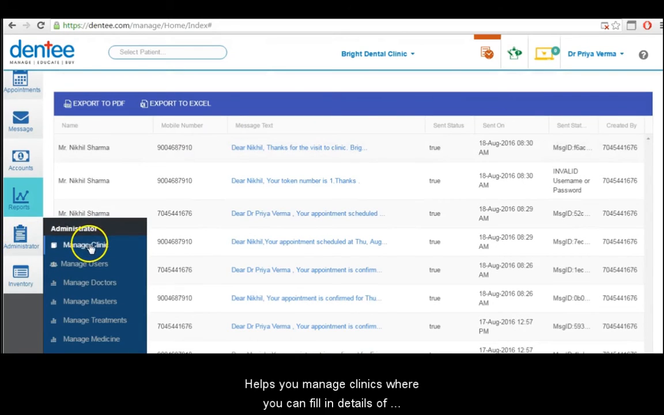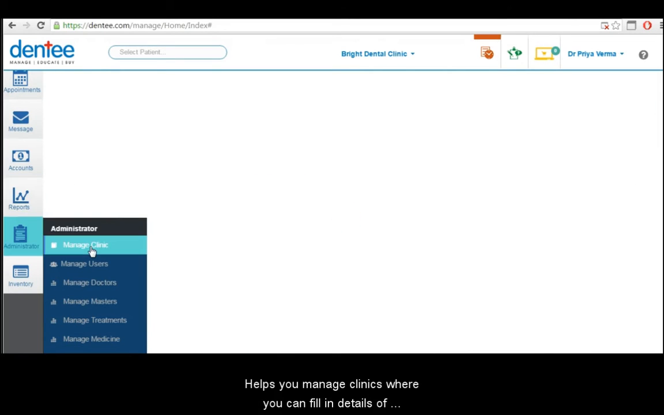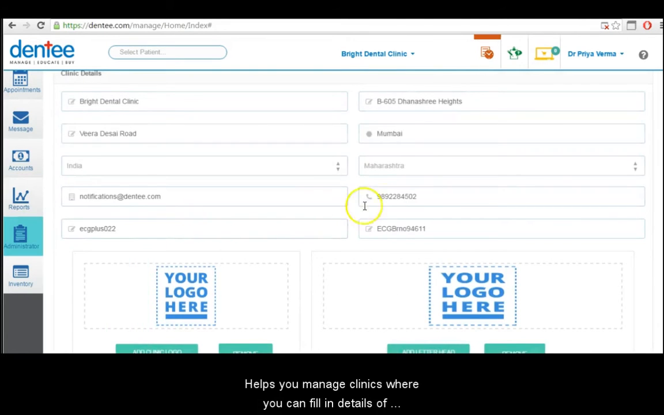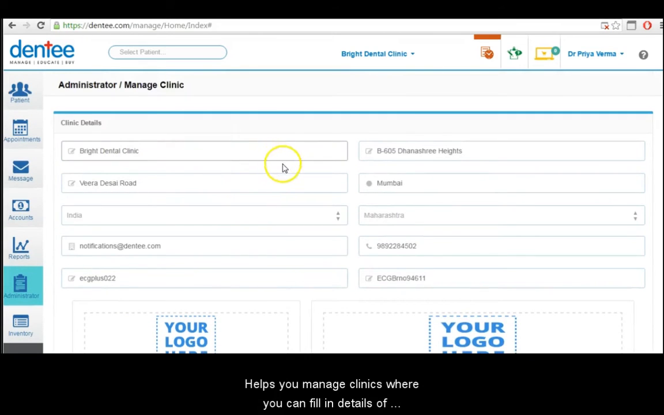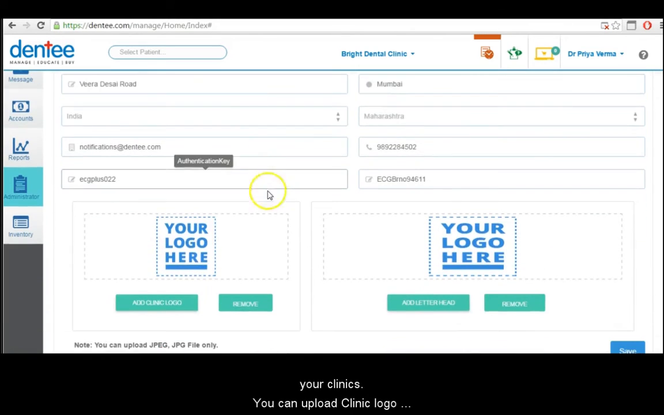Administrator helps you manage clinics where you can fill in details of your clinics. You can upload a clinic logo and header image also.